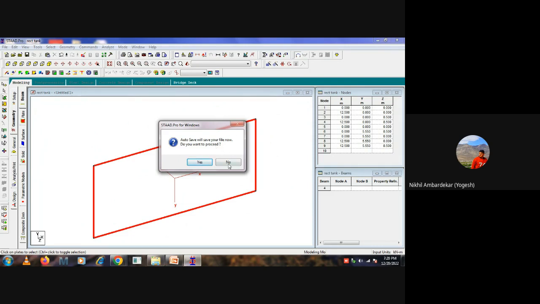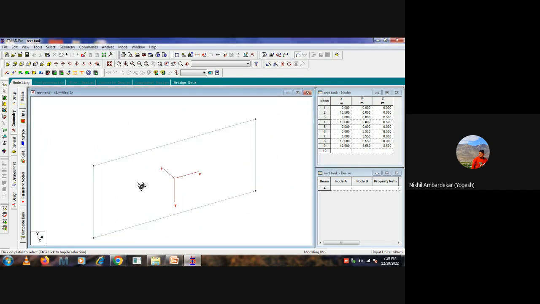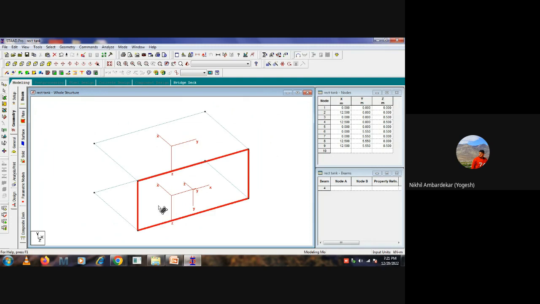we have different walls, correct? Suppose this is my one wall, or maybe there will be another wall here, and you want to apply the water load. So water load means which direction will it act? Z. Local or global?